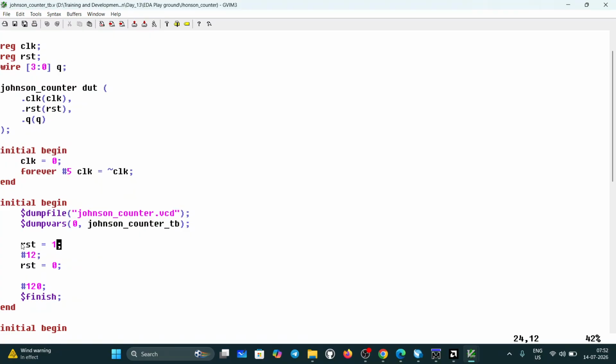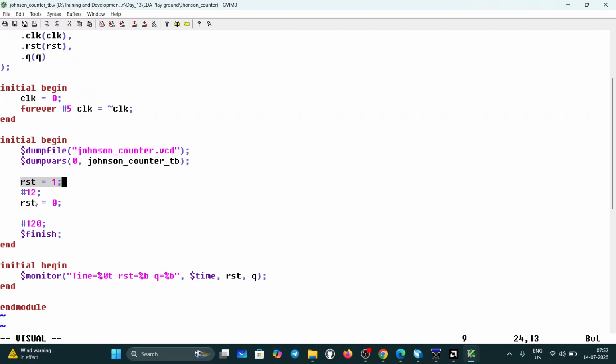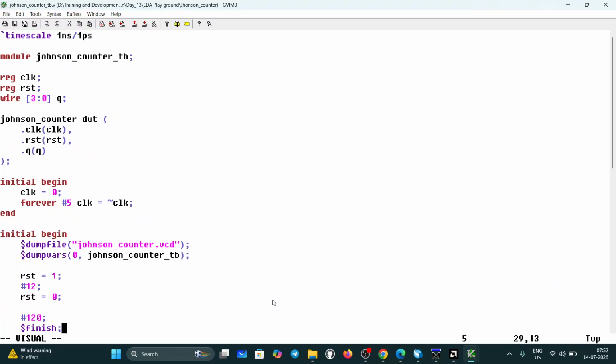As this is an asynchronous active high reset, first I need to apply the reset. I need to wait for 12 time units. After that, I'm resetting the reset. I need to check for the total time, that is 120 time units. $finish for terminating the simulation. End. And if there is any change in the variables like time, reset, and Q, we need to use $monitor. $monitor, end, and end module. So this is how we need to write the test bench.